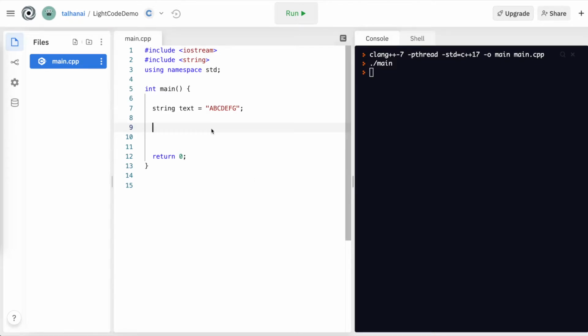I'm interested in accessing specific characters in a string. So let's say I wanted to access A. What I can do is text with square brackets of 0, and this indicates the first index, where counting starts at 0. I can print that out and add the new line to the printout, and I should see that this kind of notation prints out or accesses the character A in my string.